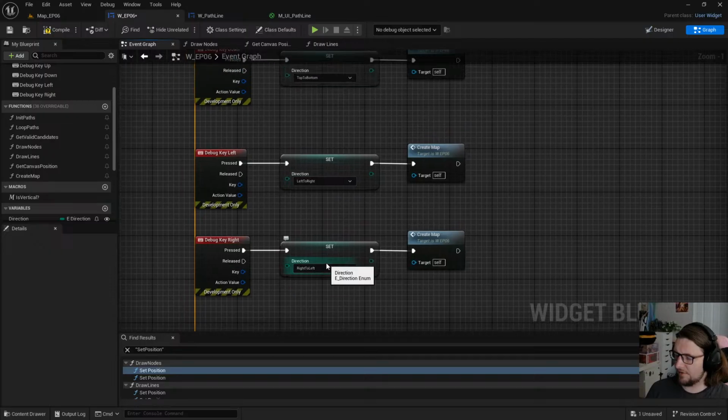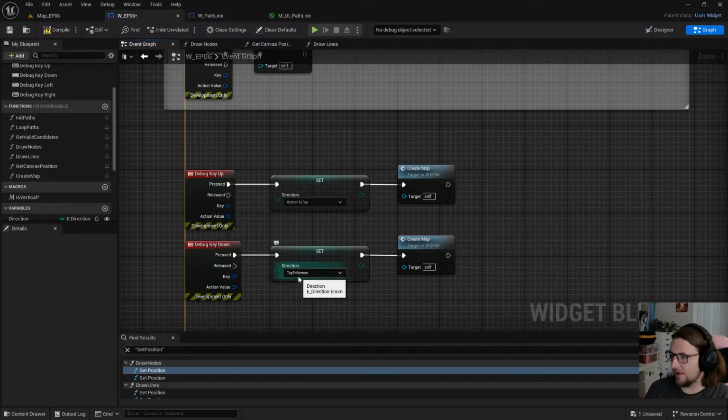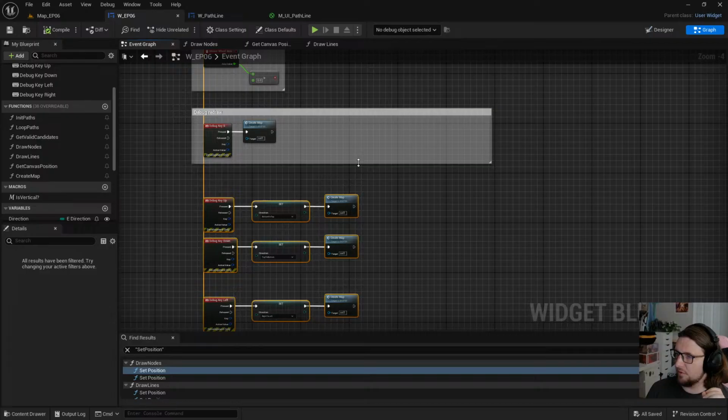Right, right to left. If I press right, I want to draw it from left to right. I want the right side to be the goal. If I press left, I want to go right to left. If I press down, I want the bottom to be the goal. If I press up, I want the top to be the goal. Yeah, so this is correct. So this is just more debugging.